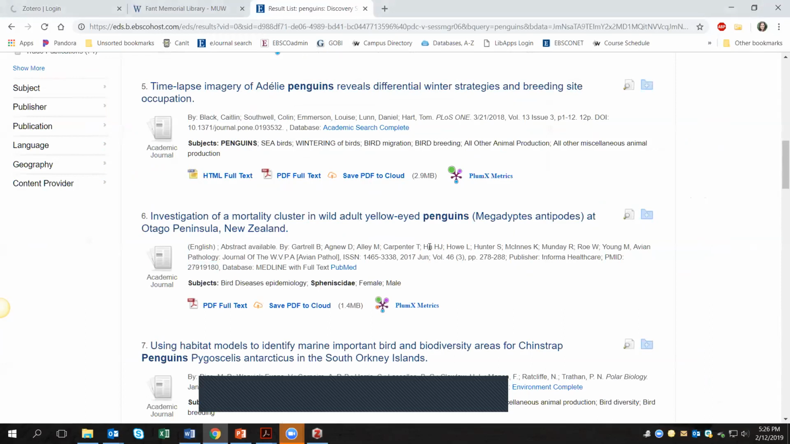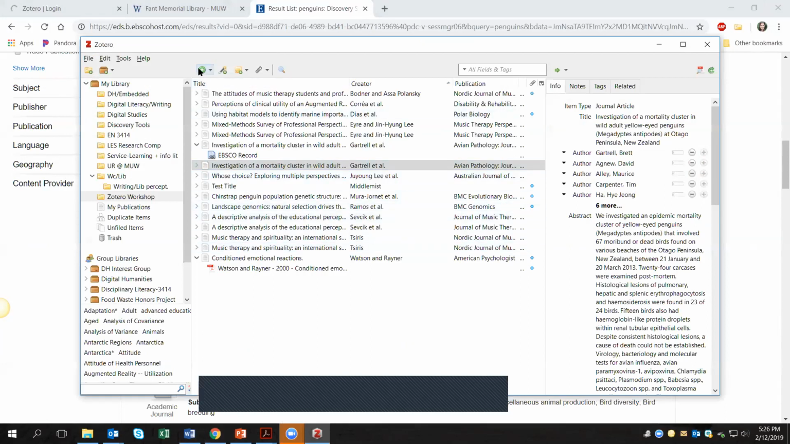So those are the ways that you add things. One last way that you can add something is to create it from scratch. Say you're citing an archival reference or something that doesn't live online or that doesn't even have all of the information. You can create a new reference here just by clicking on that button.